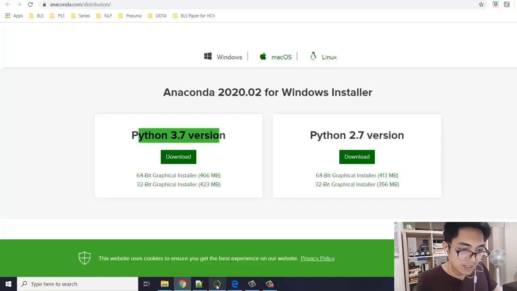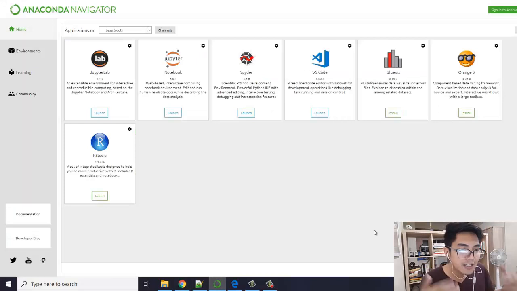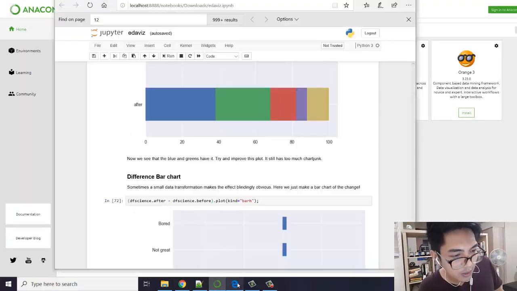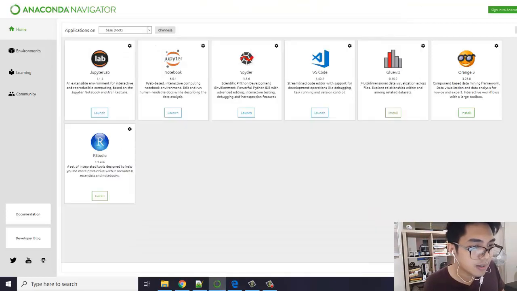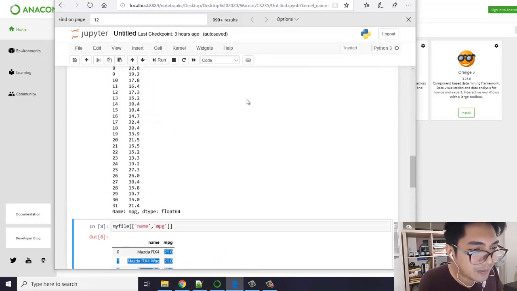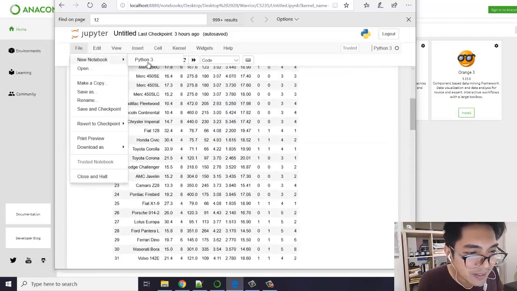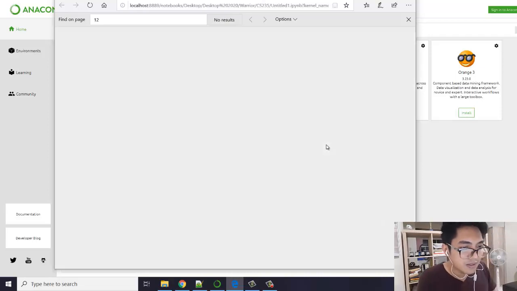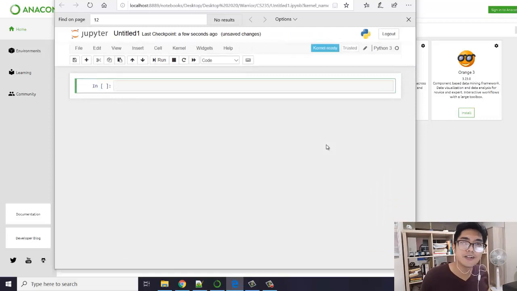If you download that, you will be able to run it and see something like this. If you click on Jupyter Notebook, it will open something like this. Well, let's try to open something new. File, new notebook, Python 3. This is what you will see. Alright, that's your Jupyter Notebook. Now, how do you use it?